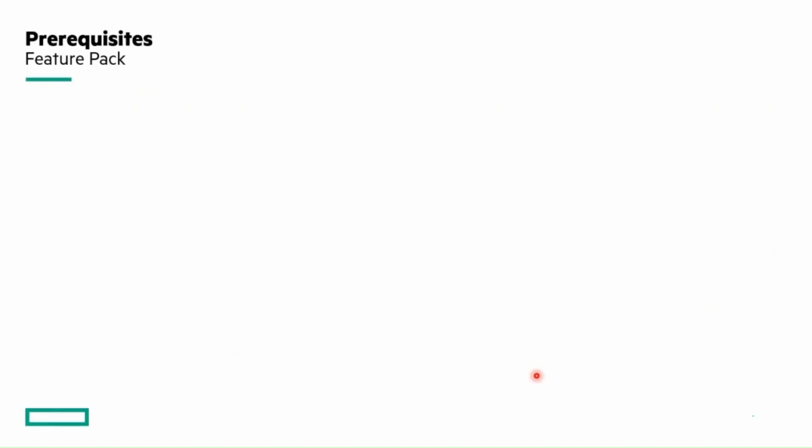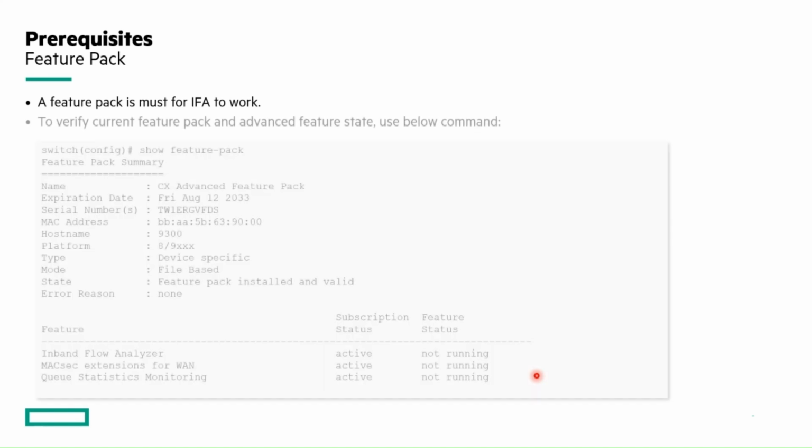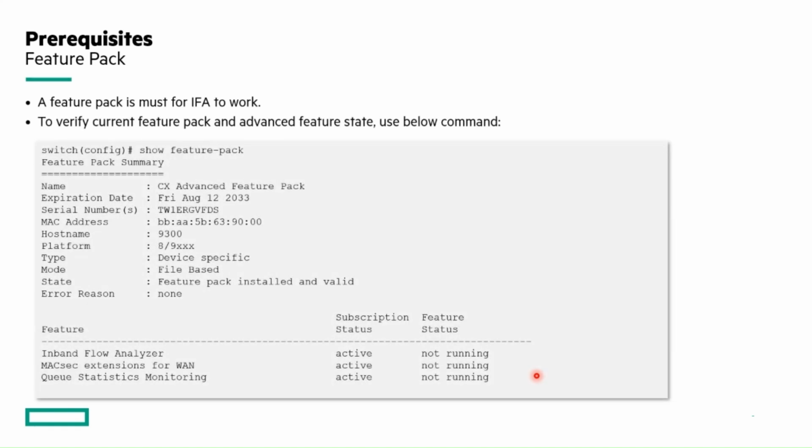Quickly moving through the configuration part, since we have a feature pack as a prerequisite, we have to verify the current feature pack and the advanced feature pack feature state, which can be done using the following command. So for me, as you can see, this is a 9300 switch. We have the following advanced features, and the feature pack is currently active.